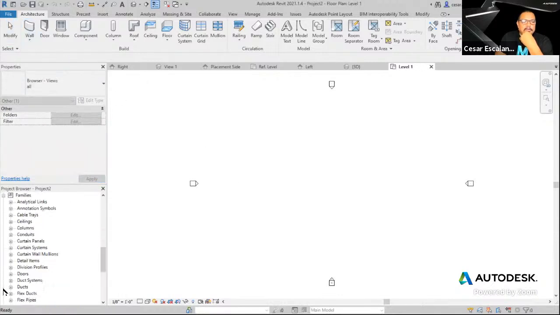So I just created a default project, and I'm going to bring a furniture. Oh, there's no furniture in the out of the box here.